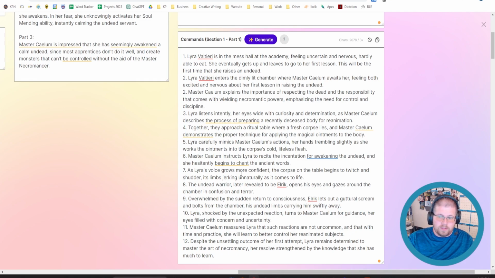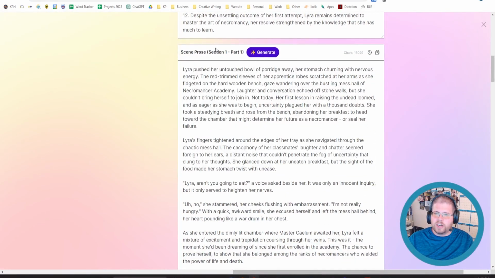So we got 12 of these. That's a lot of words, right? That's at least 2,400 words, if each of these represents 200 to 300 words each. And of course, as you're doing this, you want to validate these words. You want to make sure that this is the right action that you want to be happening in this scene. And then you just come here and hit generate under scene prose.